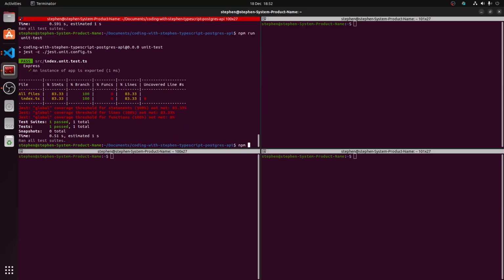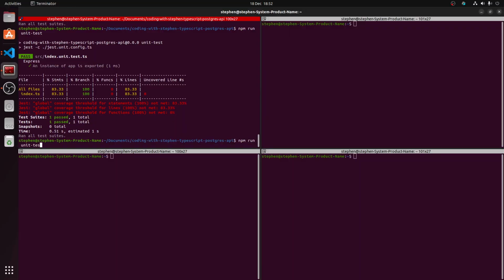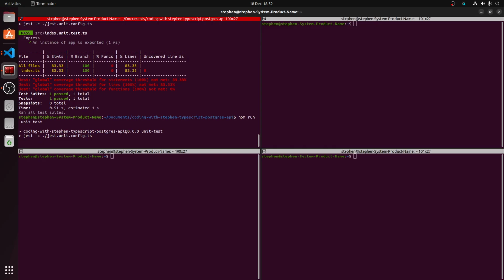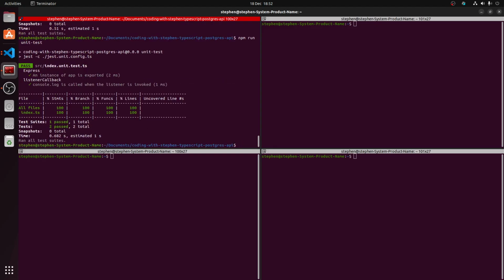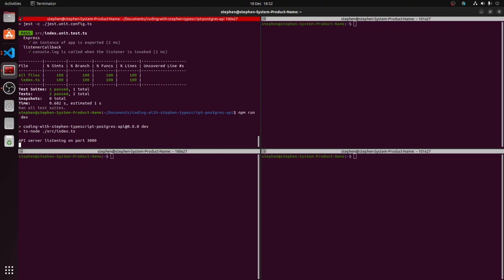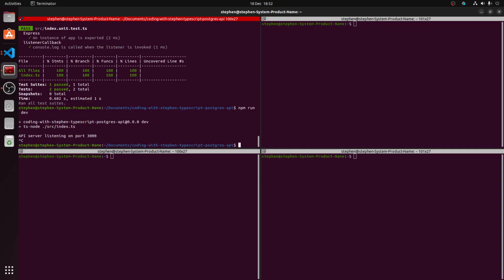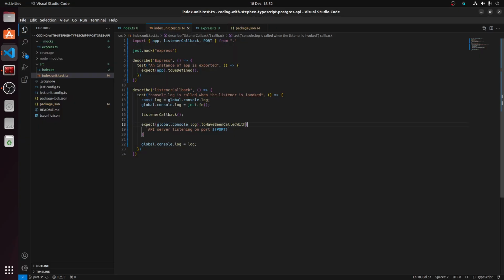So let's take a look now. Let's run our unit tests again and see where we're up to. So what we've got now is 100% test coverage on our Express server. We are able to stand our Express server up and it will listen on the defined port. And we're now ready to take the next steps in building out our application.